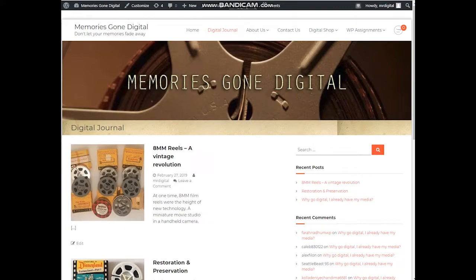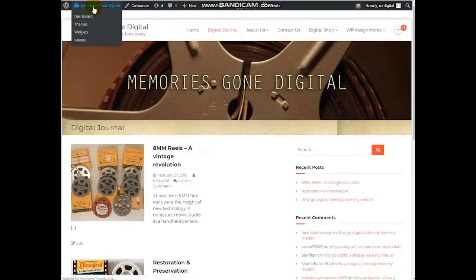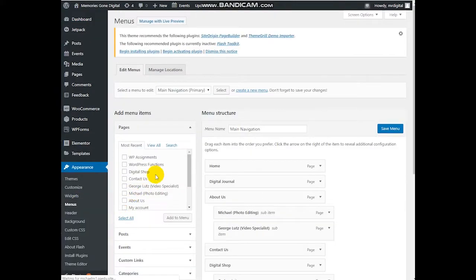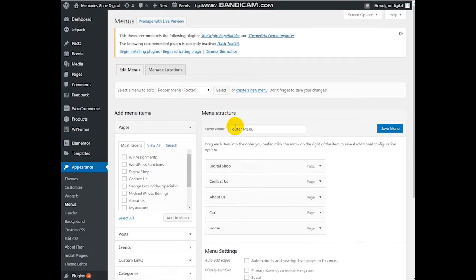Having navigation in your footer is a wonderful thing because oftentimes people will come to the bottom of your page and not know where to go from there, so they scroll back up. But having a footer menu, like the one I've created here, is very useful. And you notice that it's scaled down. I don't have any sub-items. I only have the main menu items here because I don't want to clutter up my footer.